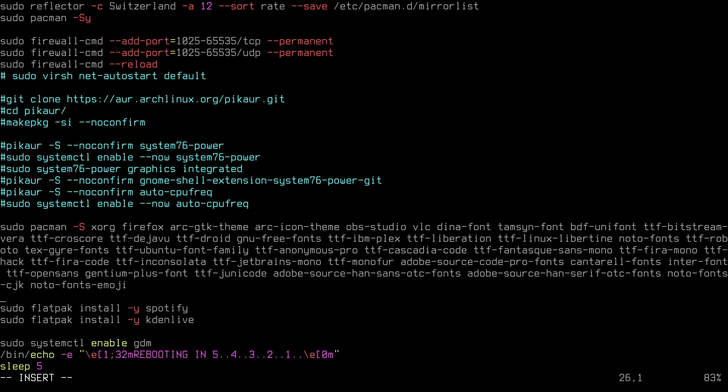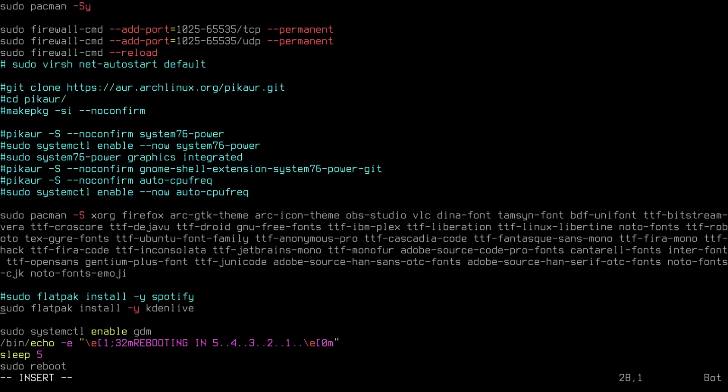So the rest are fonts that I use. And I don't need to install Spotify and Kdenlive for this video. And I don't want to actually have this sleep command and reboot. I want to do this manually here in the video. So then I can save this file and exit.